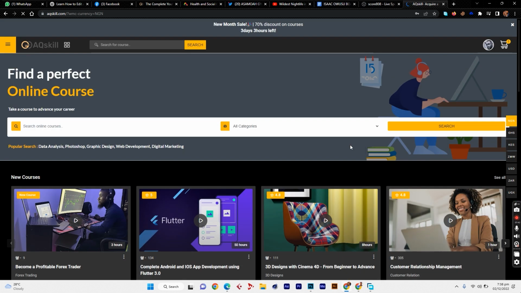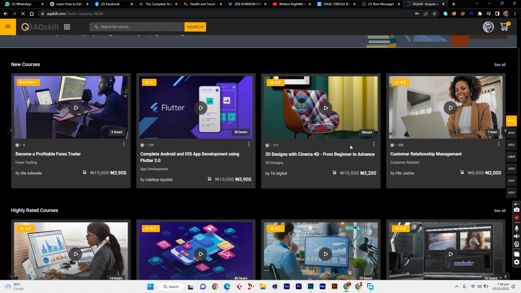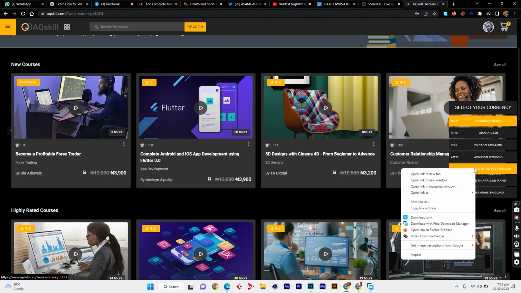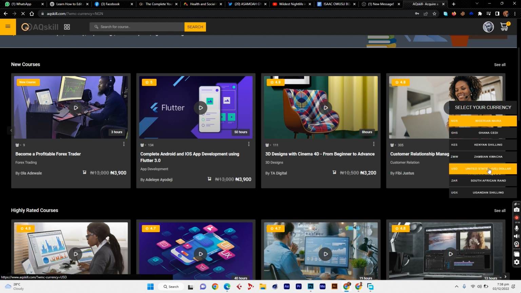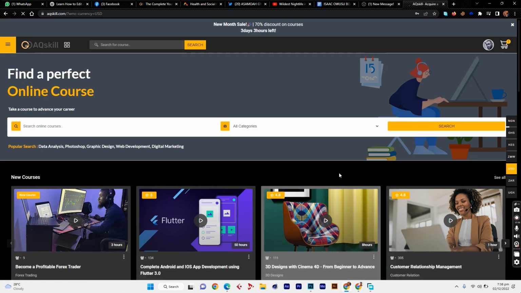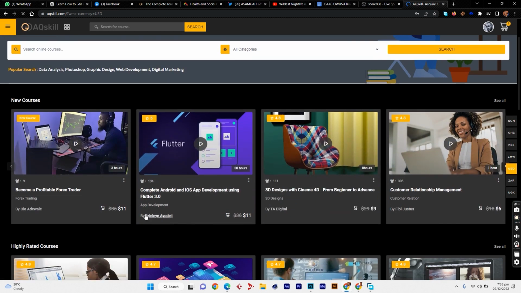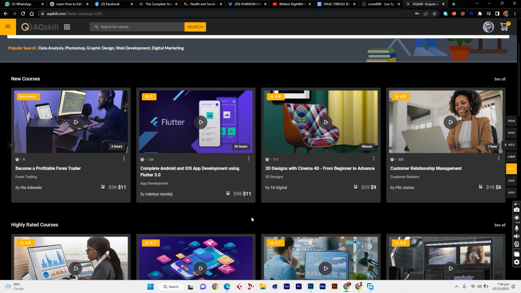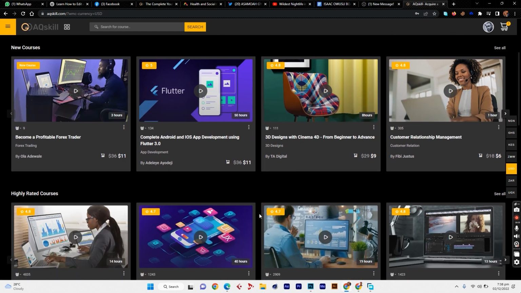Okay, I've selected Naira. Let's see if it will change. Wow, it just changed. So everything changed. Let's go to dollars, United States dollars. Let's tap on it. Okay, so it's loading. This will change into dollars. Wow. So you can see as low as $11. As low as $11, and you're good to go.